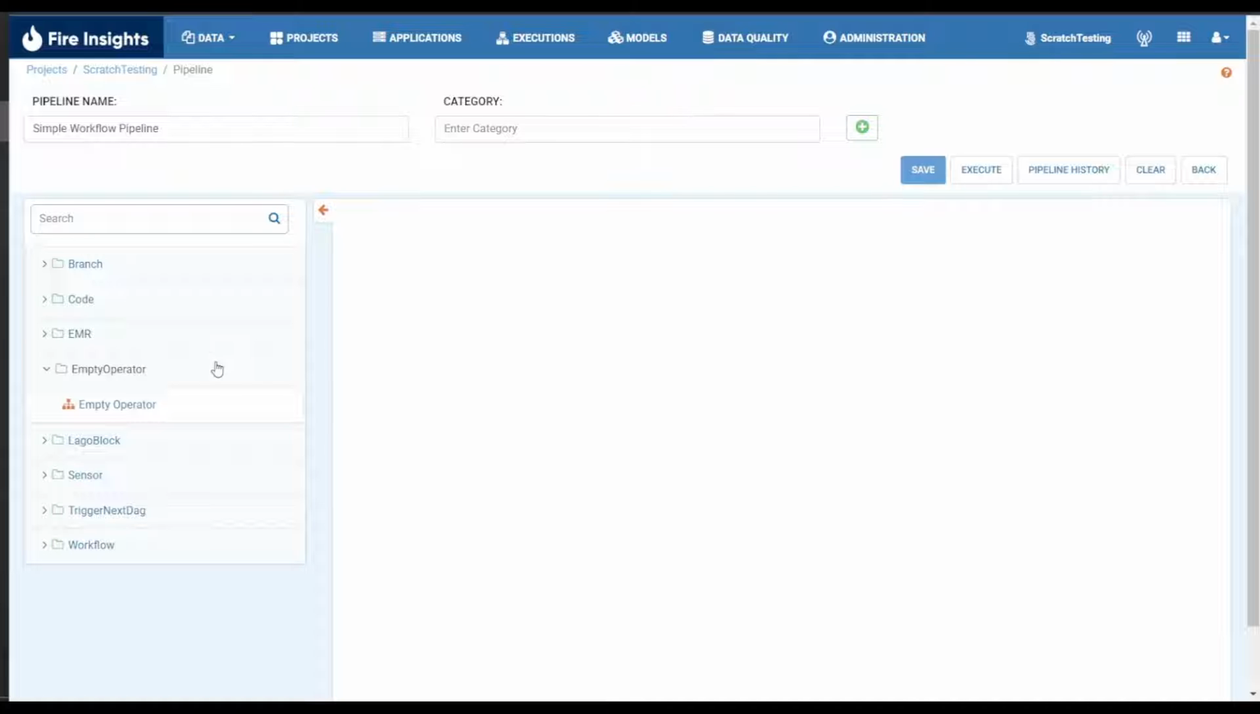If you have used Apache Airflow before, you may be familiar with some of these operators. For this tutorial, we will focus on the workflow operator, as it is one of the most common and it is unique to Sparkflows. To add the operator to our pipeline, we simply need to either click or to drag and to drop.